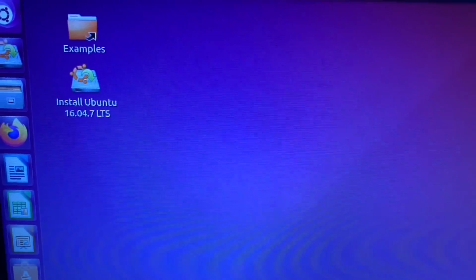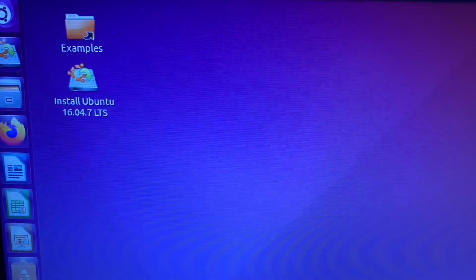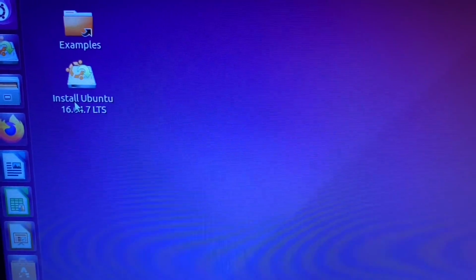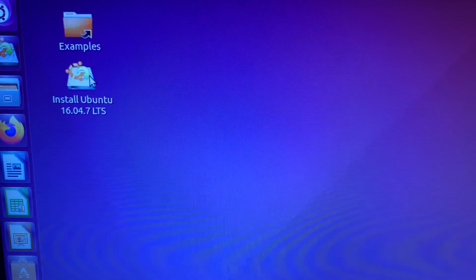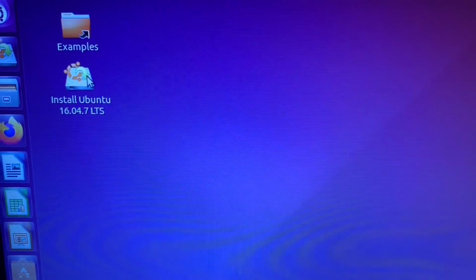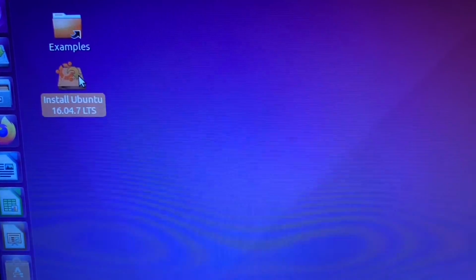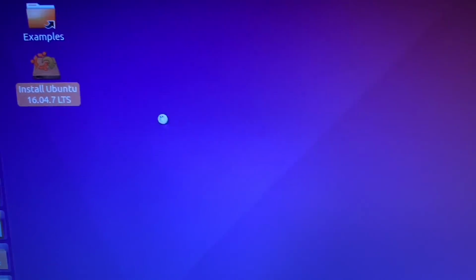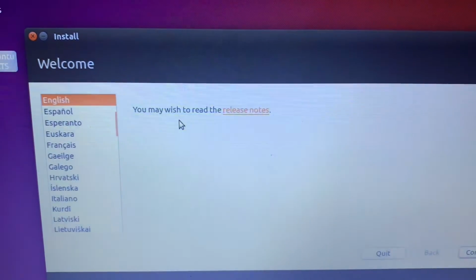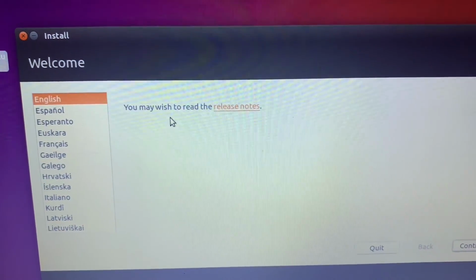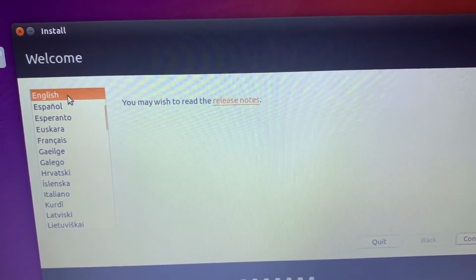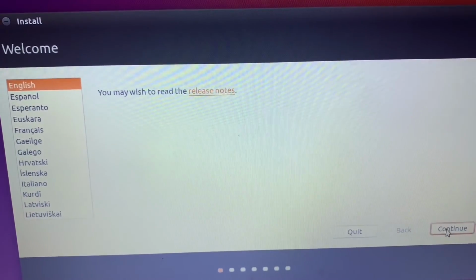Now if you see the desktop, you see this icon, Install Ubuntu 16.04. Just click this button. Then select your language. I will choose English, then I'll click continue.